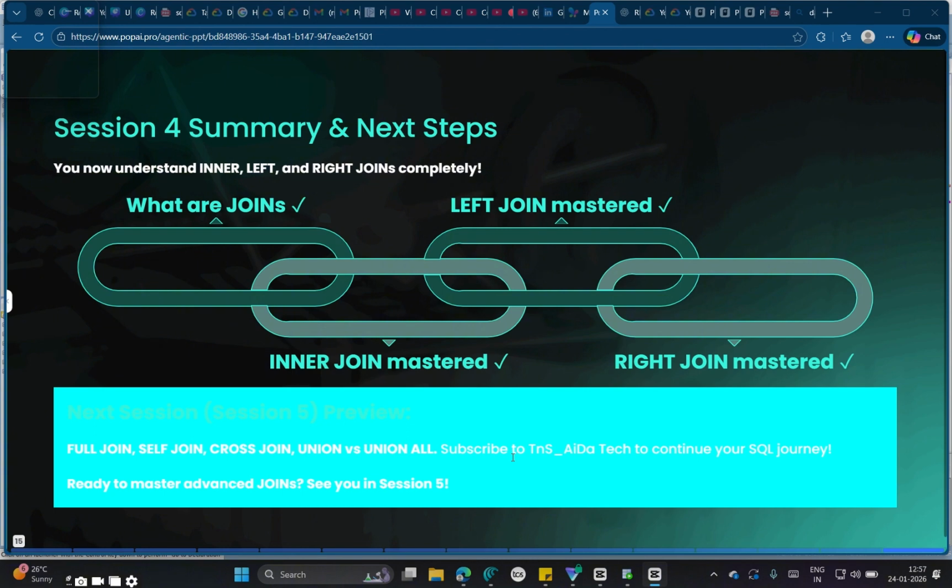In the next session we will cover full join, self join, cross join, union versus union all, like that. Okay, these are very important for advanced SQL interviews.